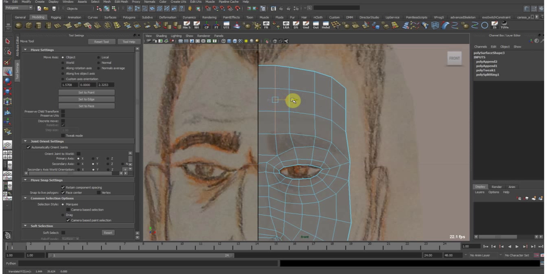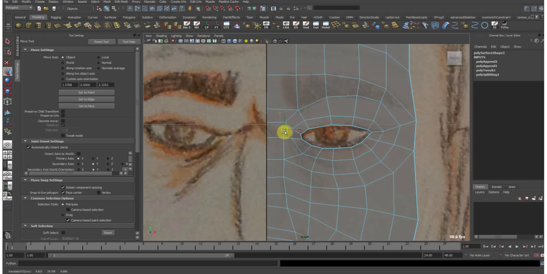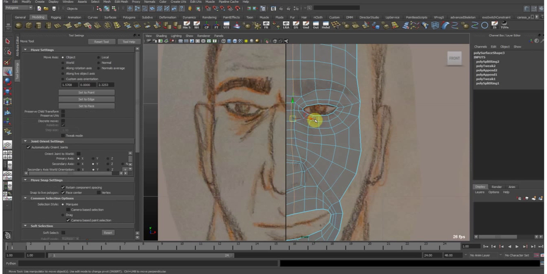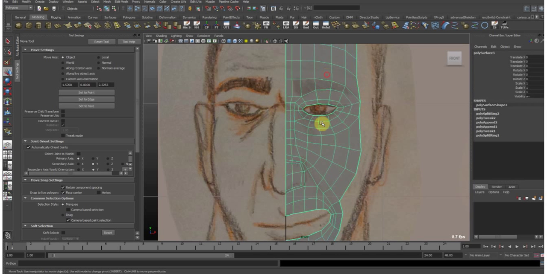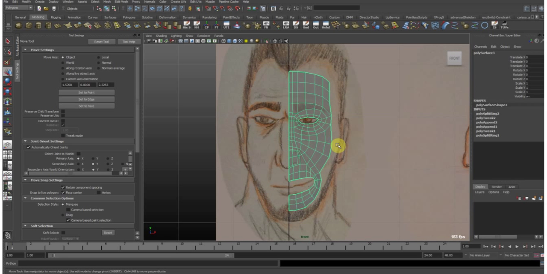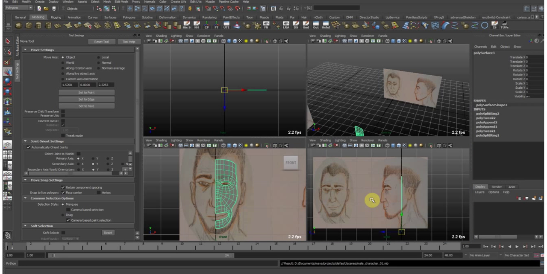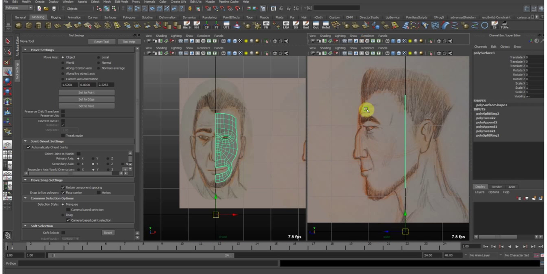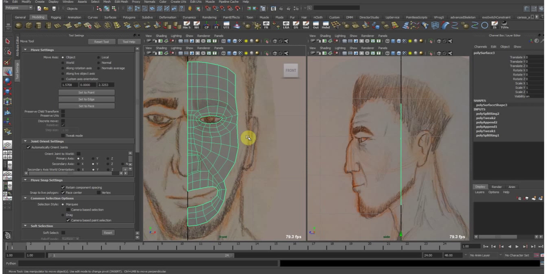Maybe before continuing, just try to adjust parts of this area and insert an edge-to-edge loop for here. Okay, so let's say I'm satisfied with this. I'll save it, and I'll go to the side view. Now it's important to have both views active to see what vertex we are moving.